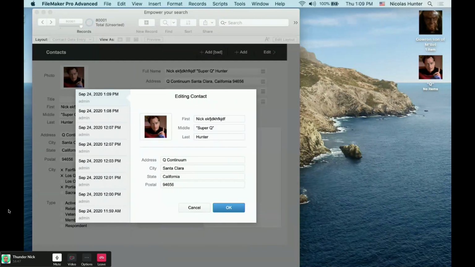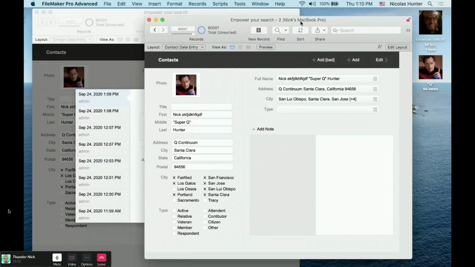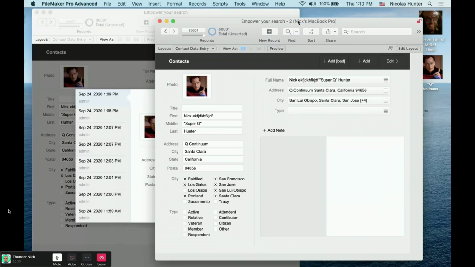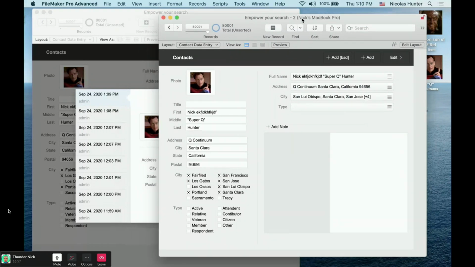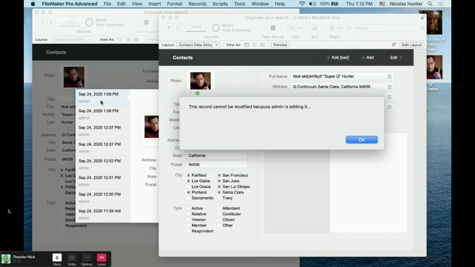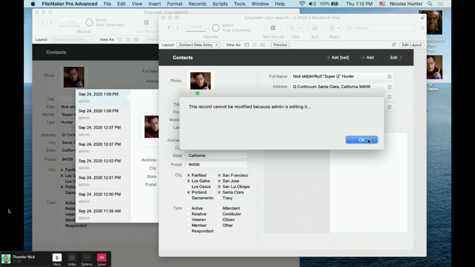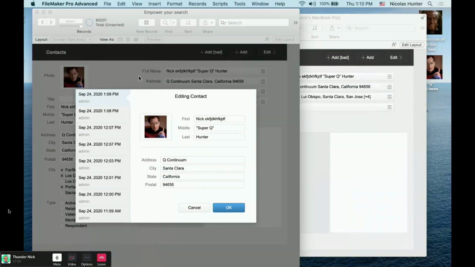So now I want to show you that if I open another session, see I have another session here. I'm connected to my server here, and I want to edit this record. So, you see we are in record 80,001, and I want to edit it. What happened here? Oh, you cannot do it. This record cannot be modified because admin is editing it. So who is admin? Admin is this session behind here, right? So okay, admin is editing it.